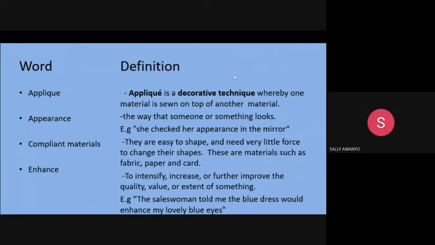Compliant material. A compliant material, they are easy to shape and need very little force to change their shapes. These are materials such as fabric, paper, and then card. The last word is enhance. To enhance means to intensify, increase, or further improve the quality, value, or extent of something. So, to use this as an example in a sentence, you would say the saleswoman told me the blue dress would enhance my lovely blue eyes.